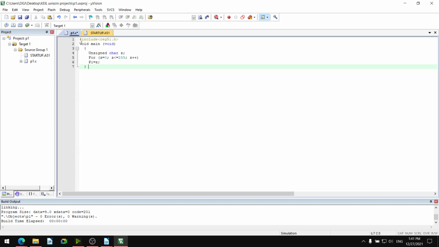What is this program? Unsigned char z is there, then for z equal to 0, z less than 255, z is incremented, okay, and P1 is outputted z. P1 is outputted z.